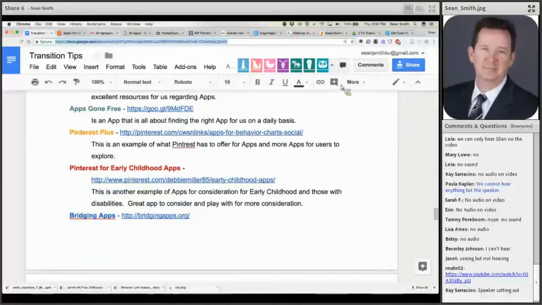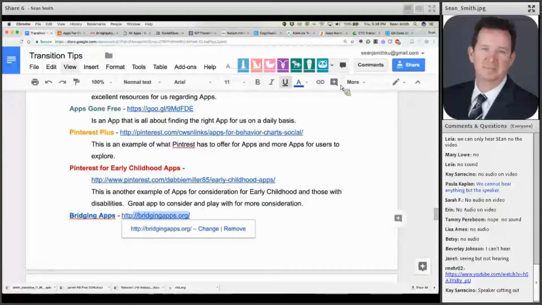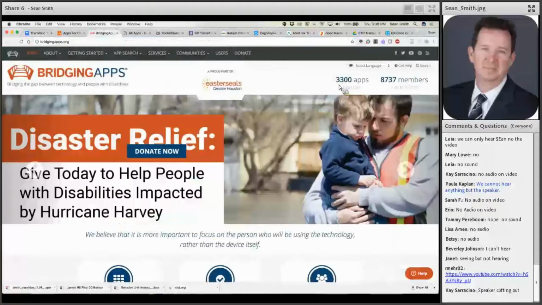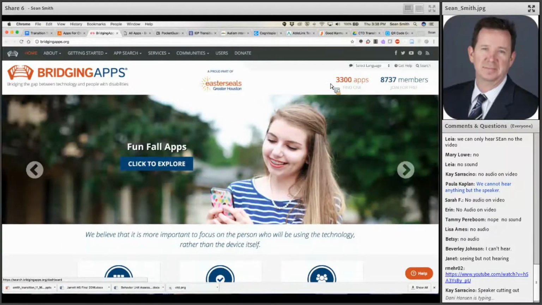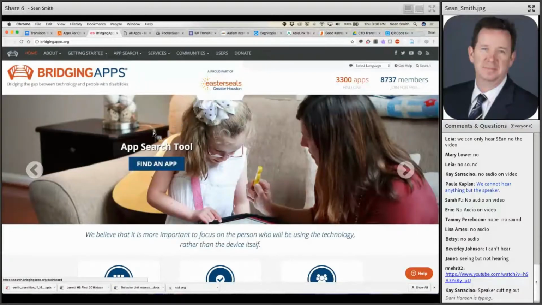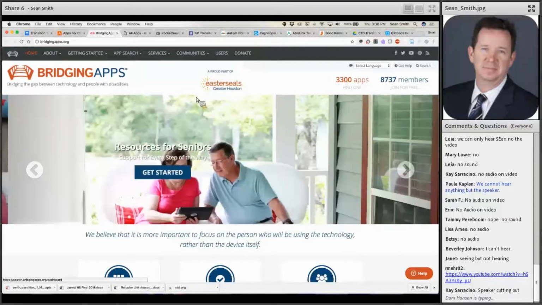Okay. So I'm just going to go to Bridging Apps. And Bridging Apps, if you haven't utilized it, it's an Easter Seals project. They have taken tens of thousands of apps and said, okay, we found about 3,300 apps that we think are relevant to technology and people with disabilities. And that's what, okay, great.